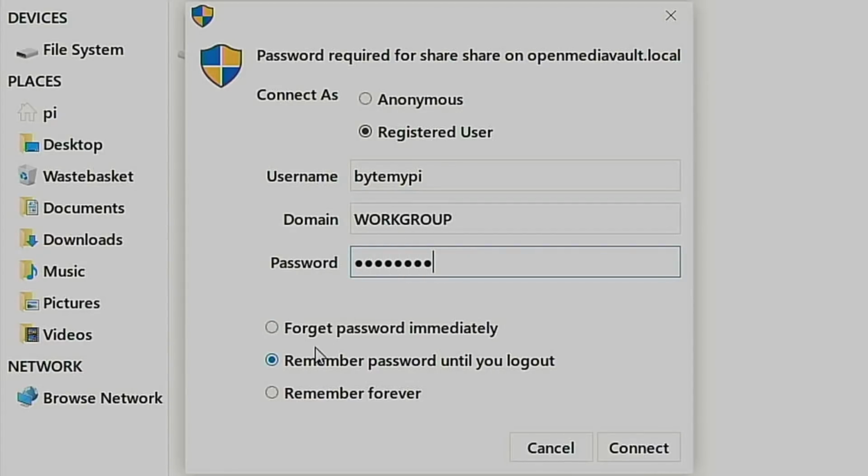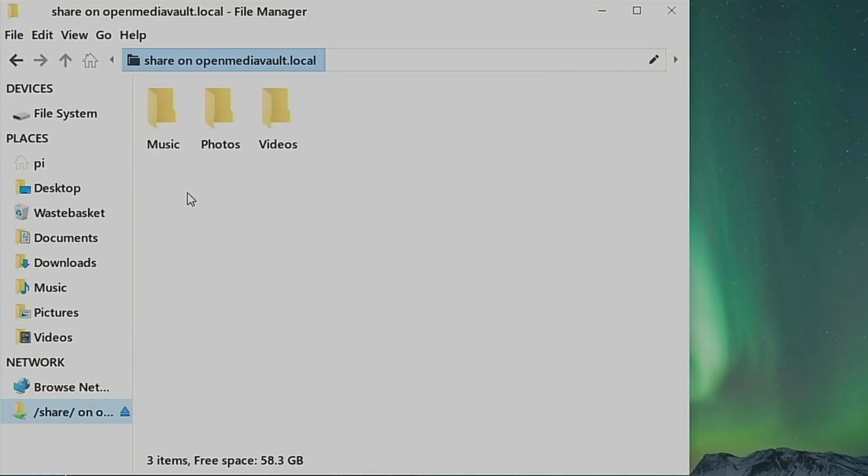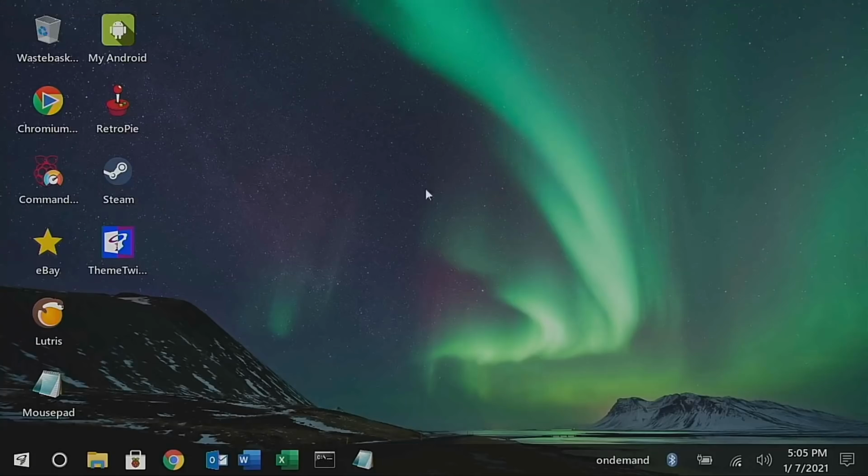You'll probably want it to remember that forever, but as I'm going to demonstrate how to manually connect to your share in a moment, I'll leave it on Remember Password until you log out. And then you can click on Connect. And just like that, I now have access to the folders on my network drive. Okay, I'm going to close that, and I'll log out and log back in before going through the manual setup.